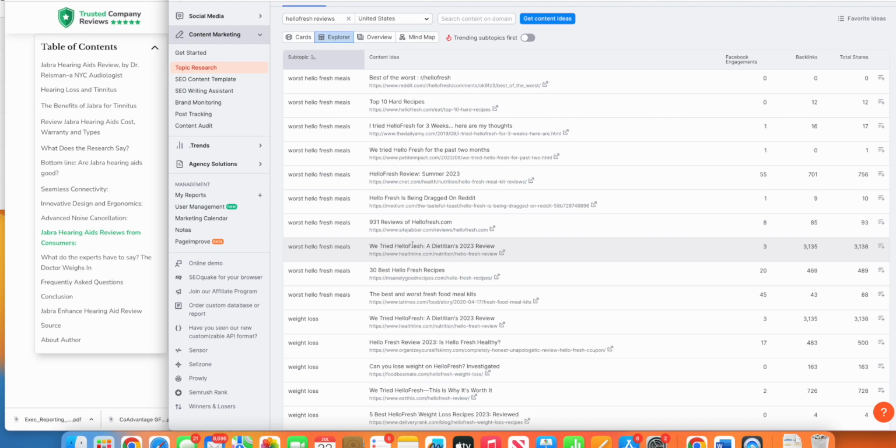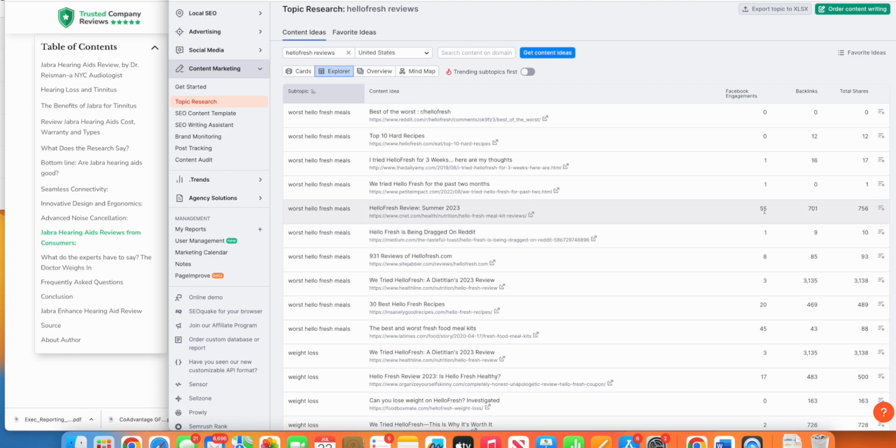So this says, we tried HelloFresh, a dietitian's 2023 review. So this is really linkable because it's a dietitian that's writing it. So people trust it. And apparently so. I mean, you can see over 3,000 websites are linking to it. Now this one's good as well.